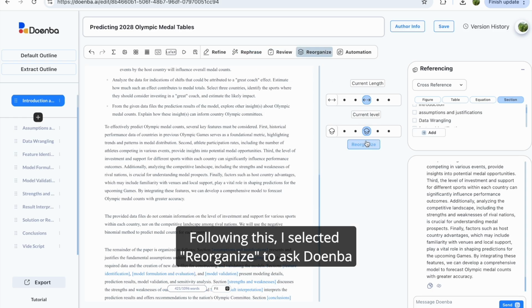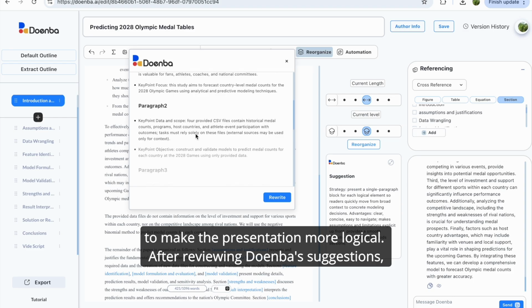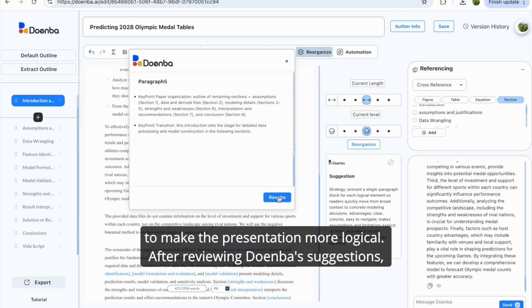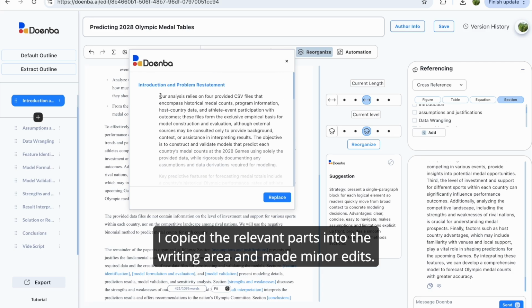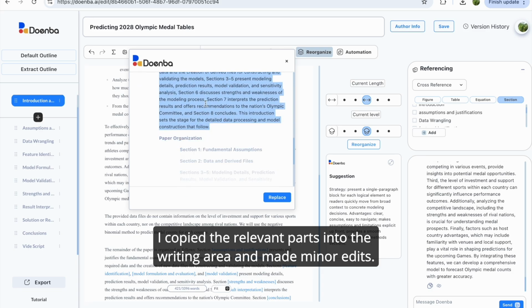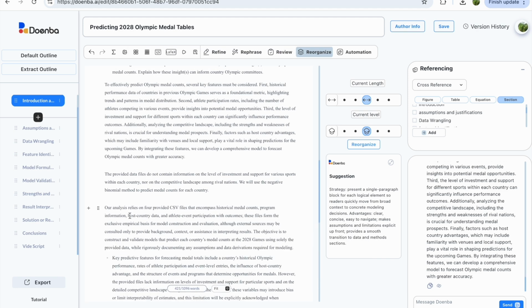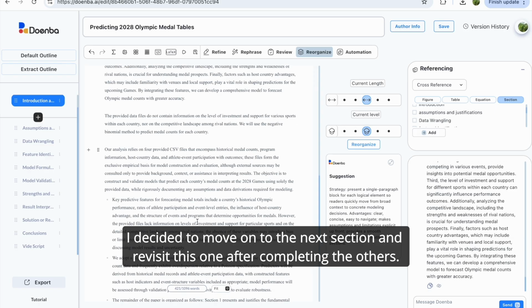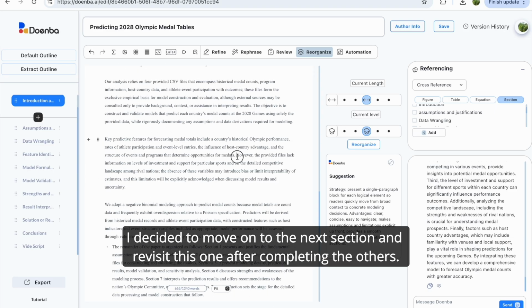Following this, I selected Reorganize to ask Doenba to make the presentation more logical. After reviewing Doenba's suggestions, I copied the relevant parts into the writing area and made minor edits. I decided to move on to the next section and revisit this one after completing the others.